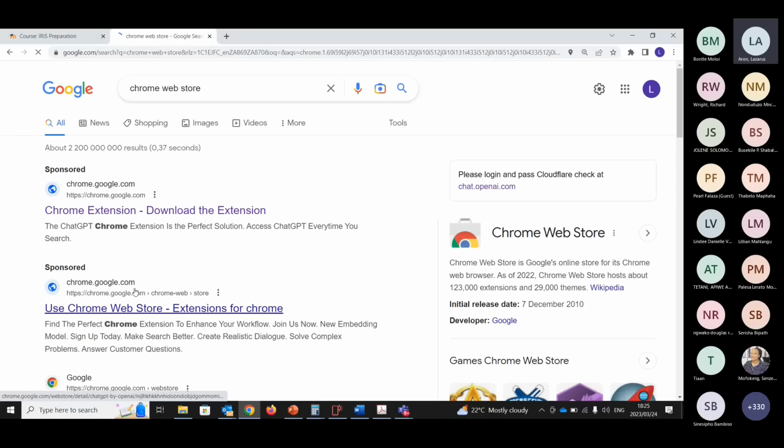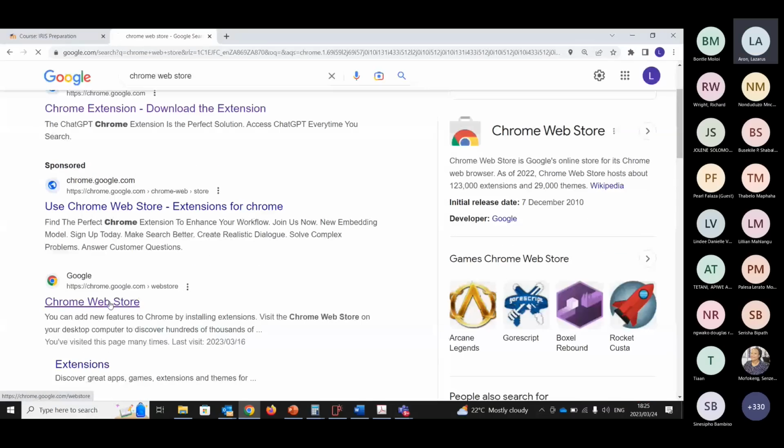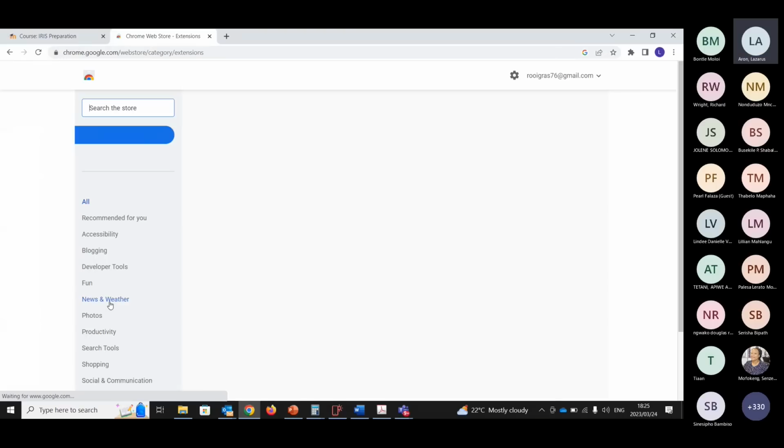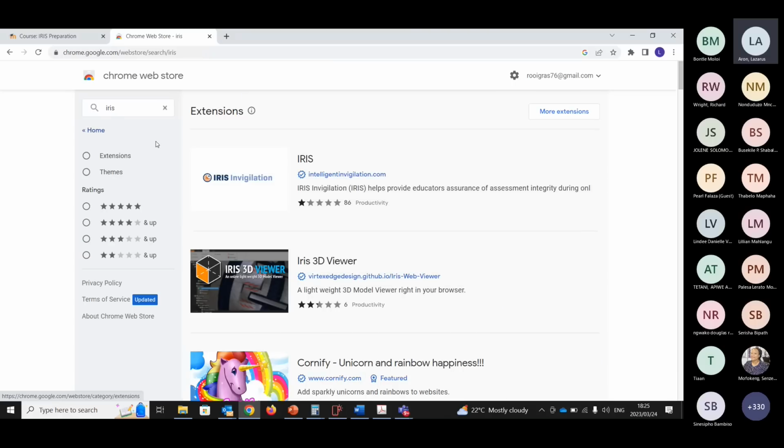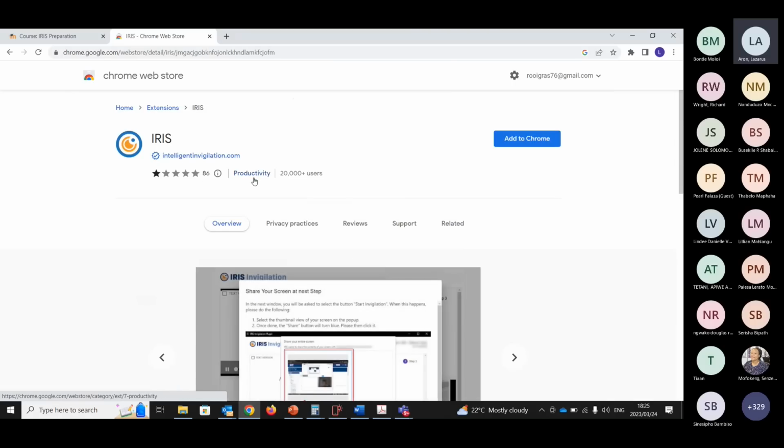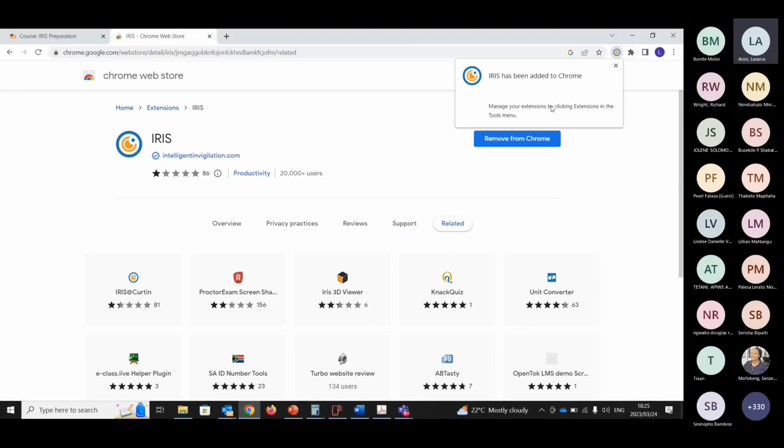And then these two are not the Chrome Web Stores. This one is the Chrome Web Store. So then you will search for Iris. Iris should be the first extension that pops up. I click on the extension and then click on Add to Chrome. Click on Add Extension. It will take a few seconds. And that's it. Iris has been added.